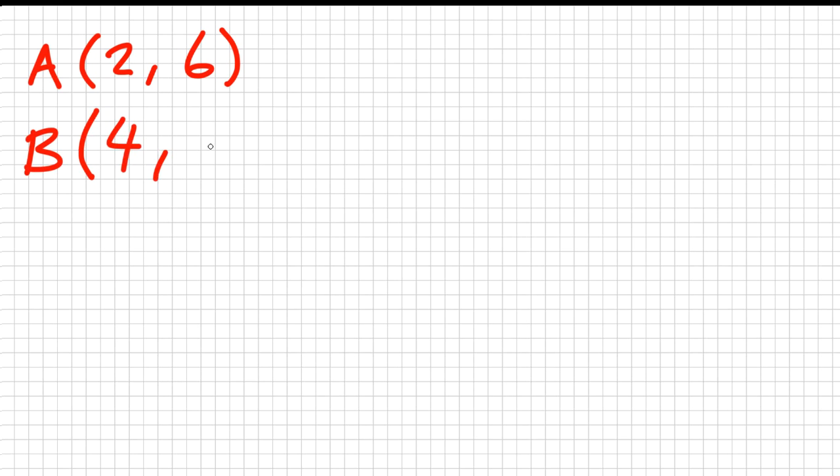There's been a bit of confusion with finding the distance between 2 points. So if I'm given point A, I'm going to just call this point A, (2, 6) and point B, (4, 9). Now I've just called them A and B. They could be anything. They could be point C and D, point F and point X, whatever. It doesn't matter. I've just called them A and B.